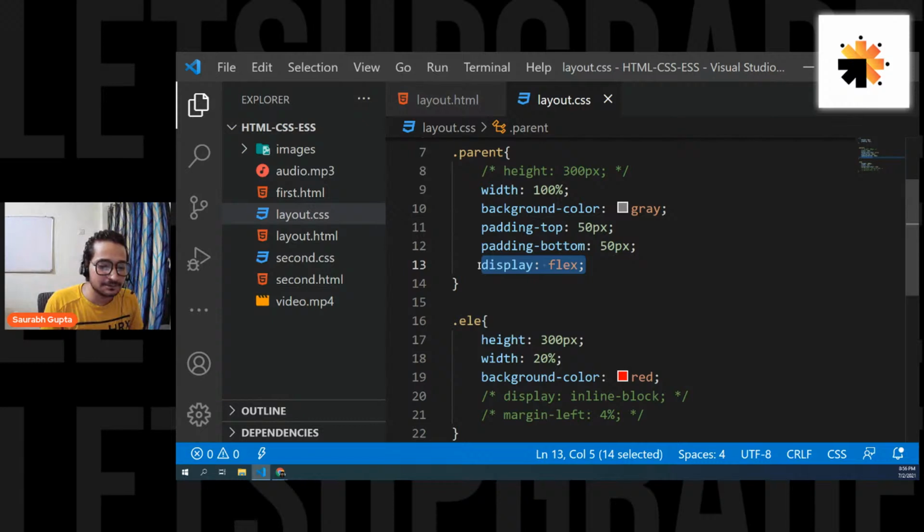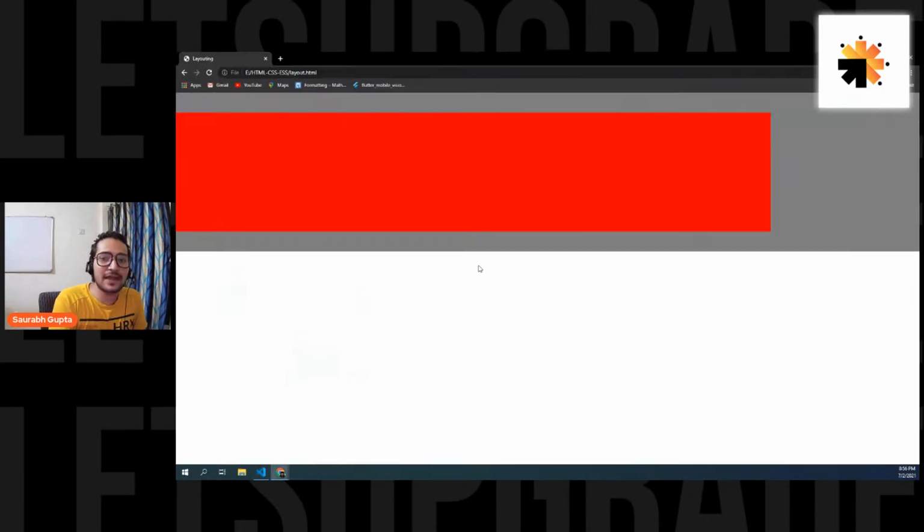Okay guys, now see, everyone please focus. Now they are arranged just like display inline block, but can you tell me one difference that is going on here? When I gave display inline block to the child, it also arranged everything horizontally. I gave display flex to the parent, it also arranged the child horizontally. What is one difference that you can see here between display inline block and display flex? Everyone.